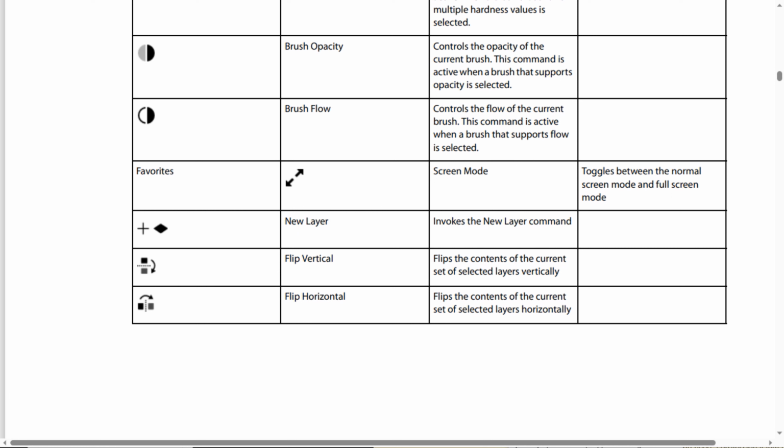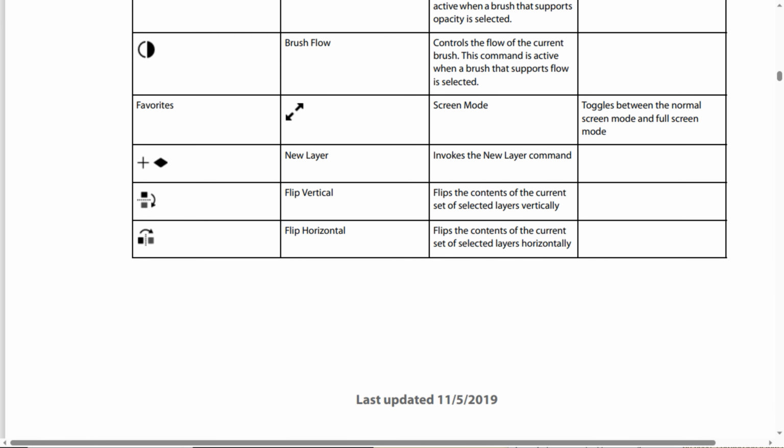And the next favorite icon is screen mode, which toggles between the normal screen mode and full screen mode. And the second one, new layer. This icon means new layer, and invokes the new layer command. And next one, flip vertical. Flip vertical flips the content of the current set of selected layers vertically. And the next one will be flip horizontal. Flip horizontal flips the contents of the current set of selected layers horizontally.